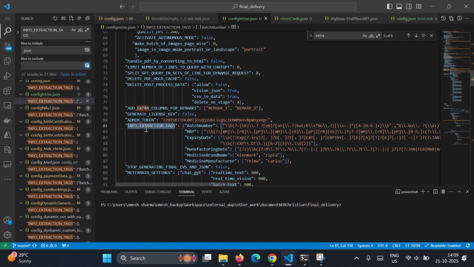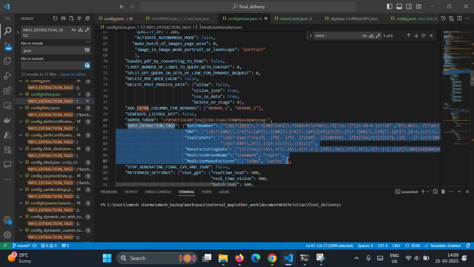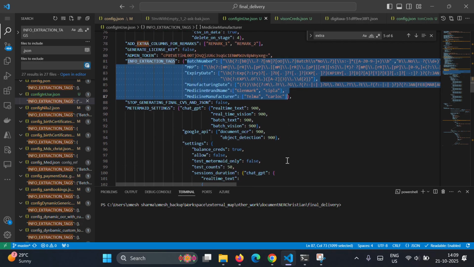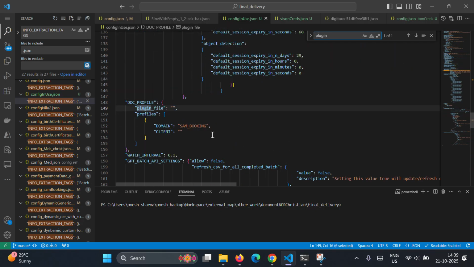If you have not defined a regex here, meaning if this field is empty like this, in that case we will automatically jump to the plugin. In the plugin you can write your Python file, and in that we have a run method. Inside that we will pass the text passed from the OCR, and instead of using ChatGPT we will use your plugin code, so it is all in your control that way.